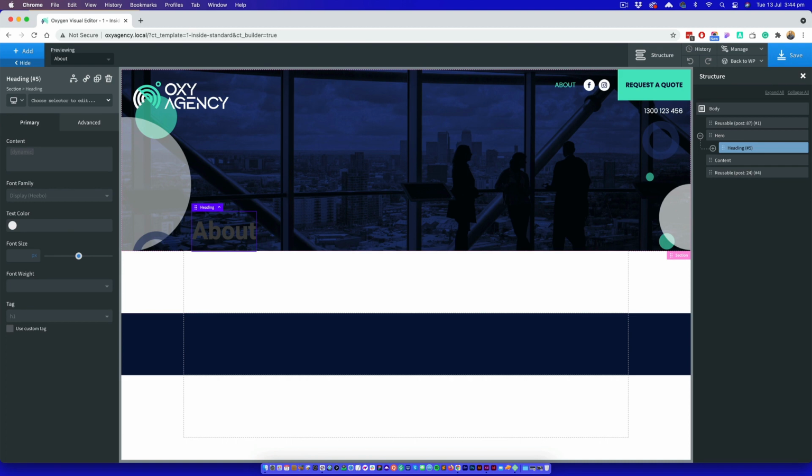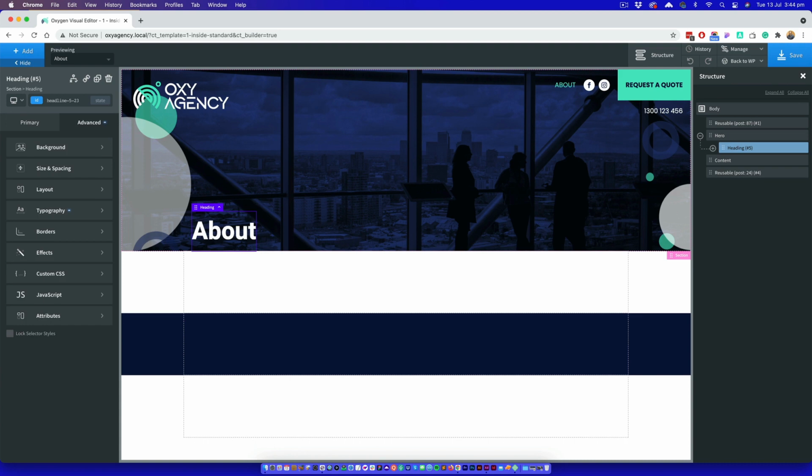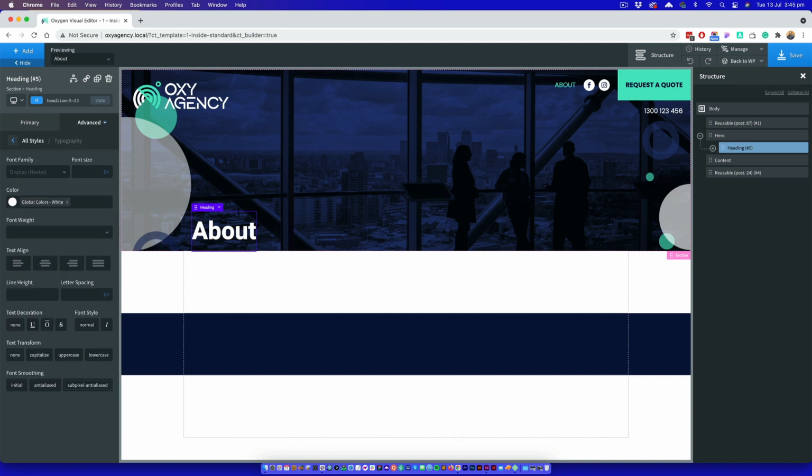Now it's really hard to see, so let's actually style this text. So select the text, make sure that this heading is selected. We'll change our color to white. We're going to go into advanced. Under typography, let's make sure the line height is 1.